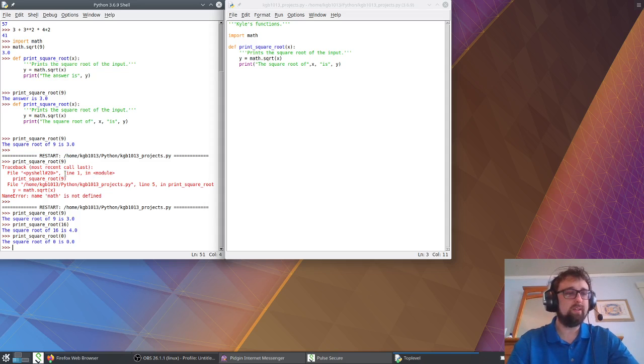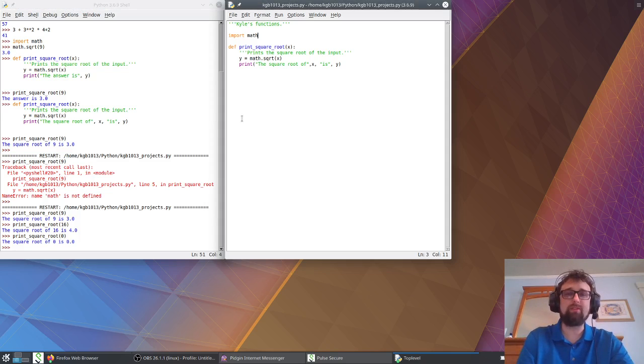Now, if I create multiple functions, I might want to run all these tests at the same time. So in my class, I teach my students to write their own tests. So we're going to do that. I'm going to create another function down here called run tests. Okay, and it's not going to take any parameters. All right, so then we're going to test out this print square root thing.